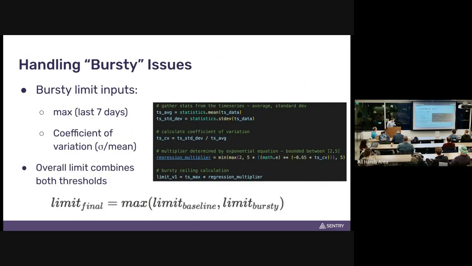So the simple solution that we chose here is, rather than think about the average as the thing we care about, we're thinking about the max as the thing we care about. So we're using 2 ingredients. We're using the maximum hourly value over the past 7 days, and we're combining that with the coefficient of variation, which is just the standard deviation divided by the mean.